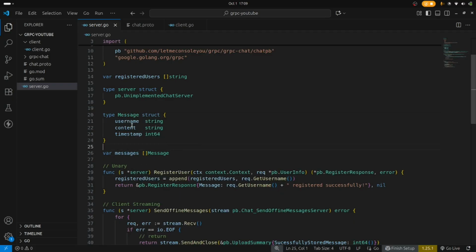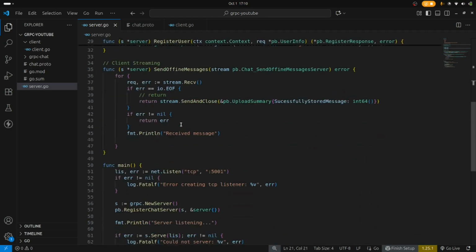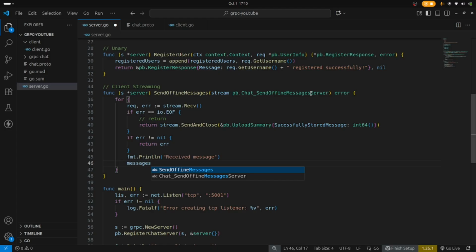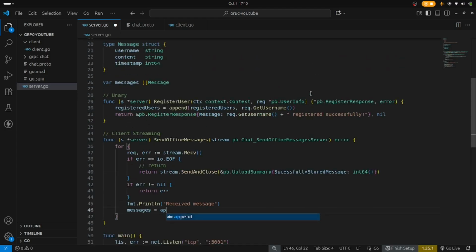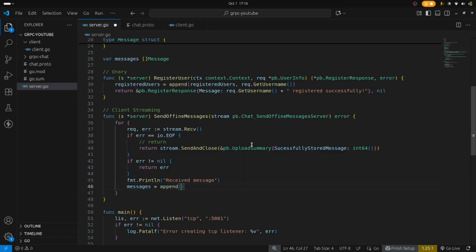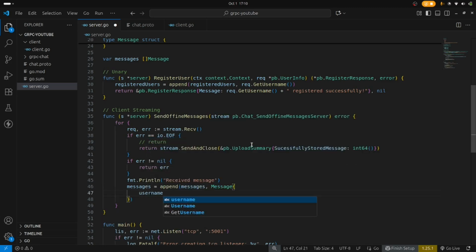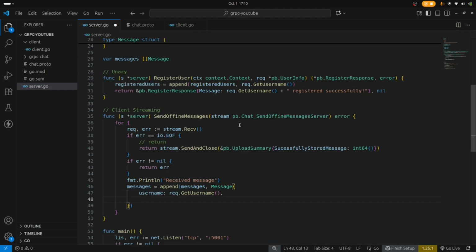So here I'm storing a slice of messages, and each time I get a new message, I want to store that in that slice. So messages equals to append in messages, and I need to define the struct, which is username. I can get from request.GetUsername. So this is what I'm getting from the stream. I'm getting each request, and from each request I'm taking out username.